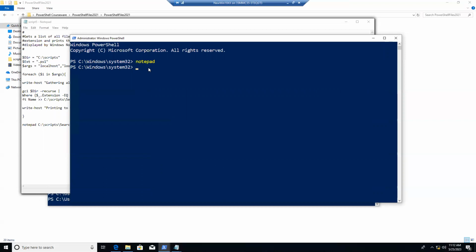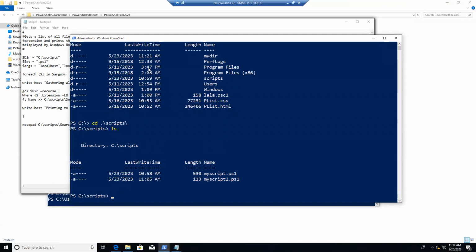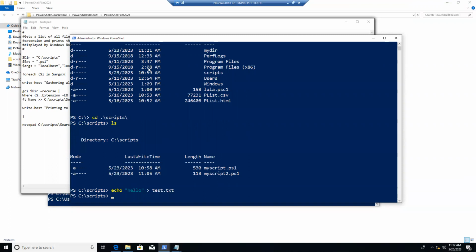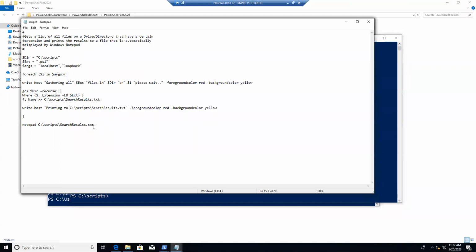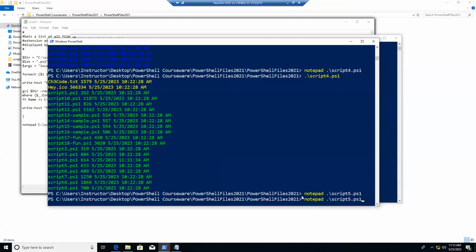So let me go to, and I can see there is a script folder that is present. Let me see what are the contents of the script folder. There are 2 PowerShell scripts inside. I'm actually going to create a quick txt file. Okay, so that there is a txt file also, and we are able to see all the use cases. Now let us go back and let us try to run this script 5.